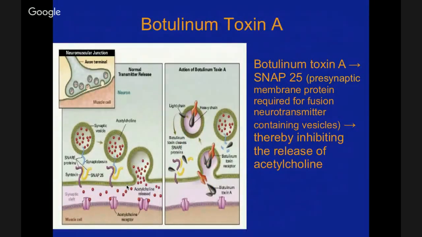So here's your quick board review for the SAEs tomorrow. Botulinum toxin binds to the SNAP25 protein, or the SNARE protein, a presynaptic membrane protein required for the fusion of the neurotransmitter, and by binding here, it blocks the release of acetylcholine.